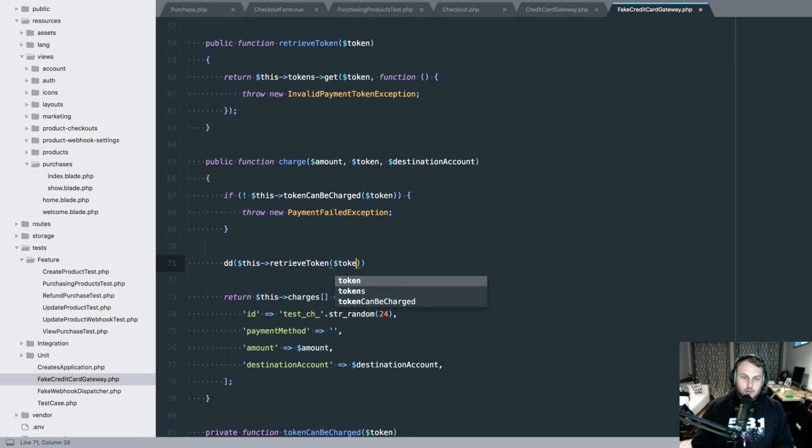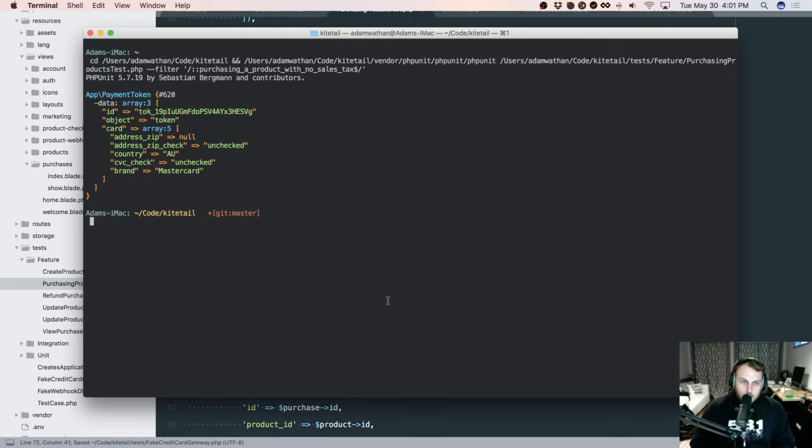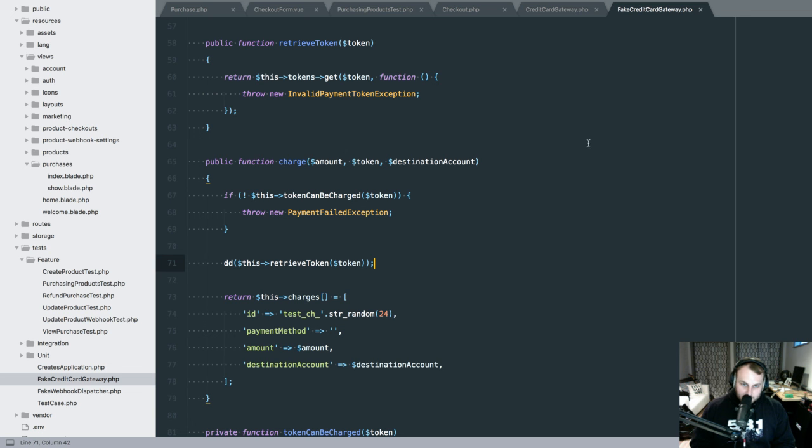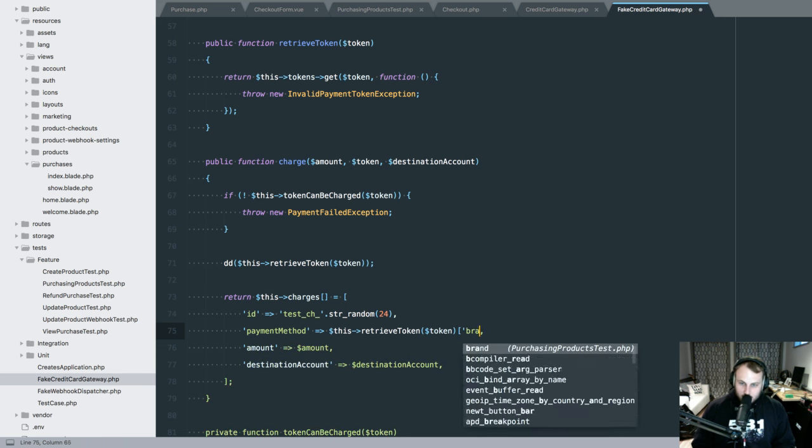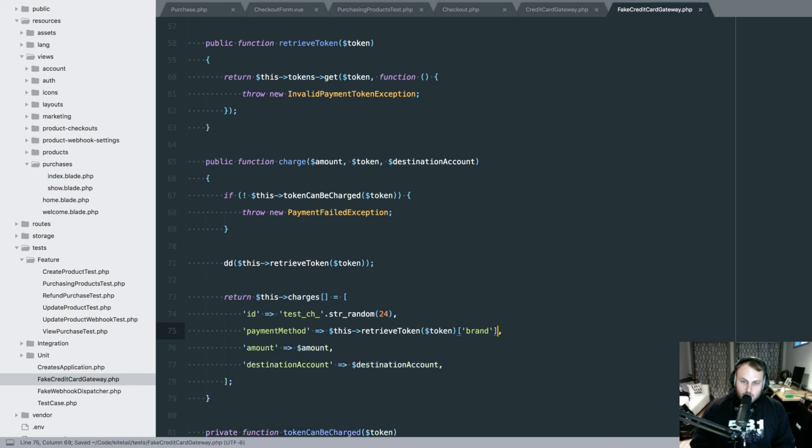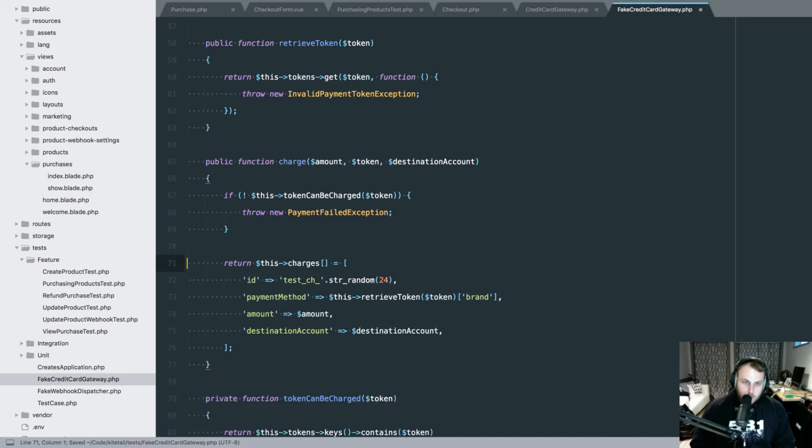Retrieve token. Okay, so that gives us the token. We do have the brand in there. So to start, we could just do this and get the brand off of that. We're probably going to want to put this in a variable.